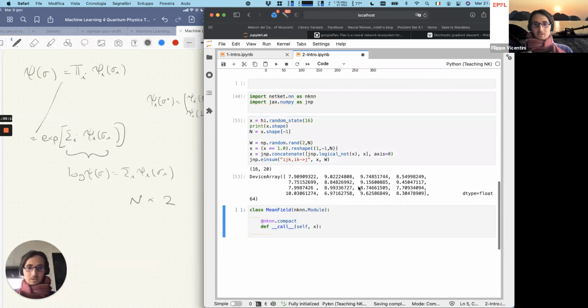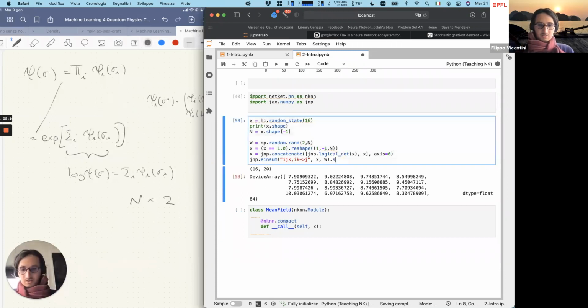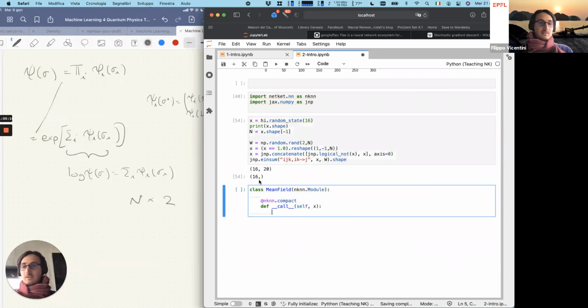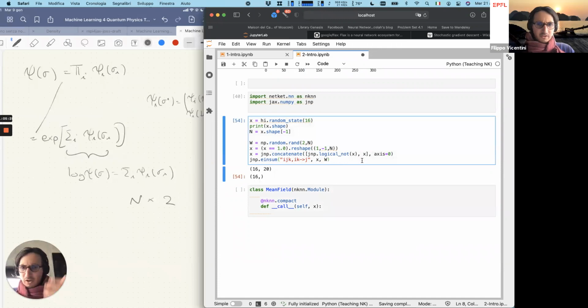If I do this and I didn't do anything wrong, I'm getting this out, which is just shape exactly 16. So I got a 16 by 20 matrix. So a batch of 16 cats, and I get out 16 scalar numbers. Okay, so now I've written my algorithm.